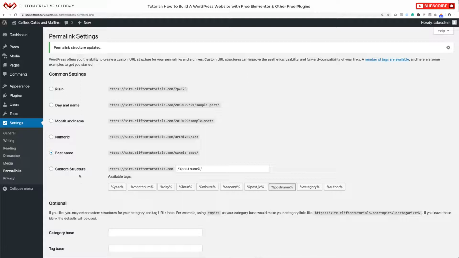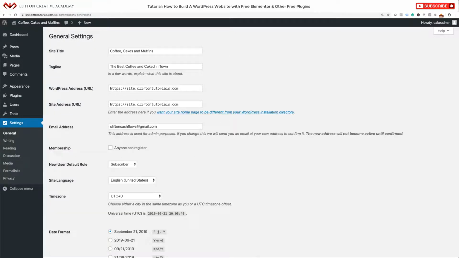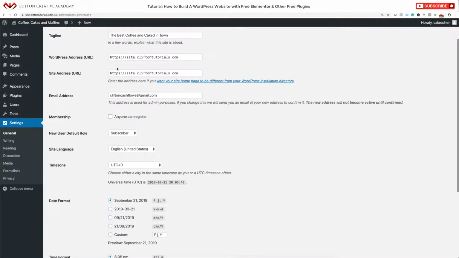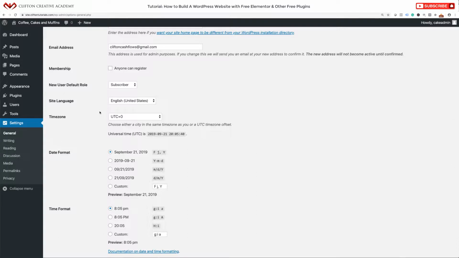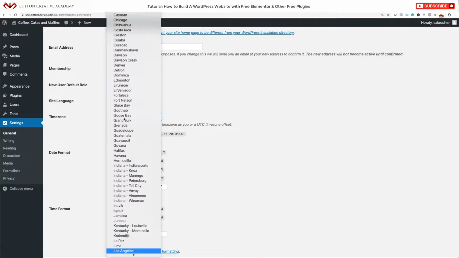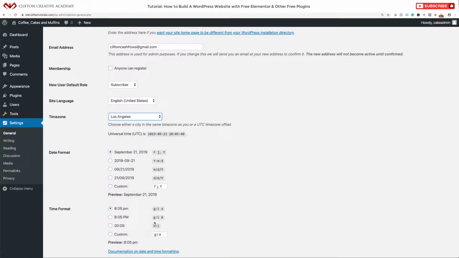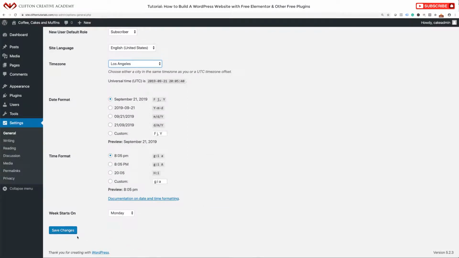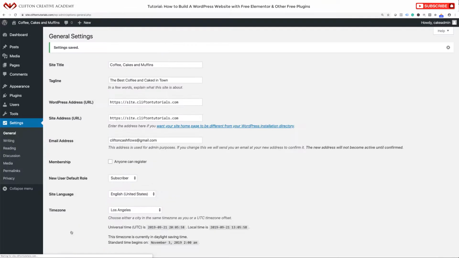The next place that I'm going to go is under the General tab here. And under the General tab, I'm just going to make sure that the site title and tag name are the ones that I selected. I'm also going to check to make sure that the time zone is my correct time zone. So I'm going to go ahead and change this to the Los Angeles Pacific time zone, which is where I am. And that all looks good now. So I'm going to go ahead and save those changes.